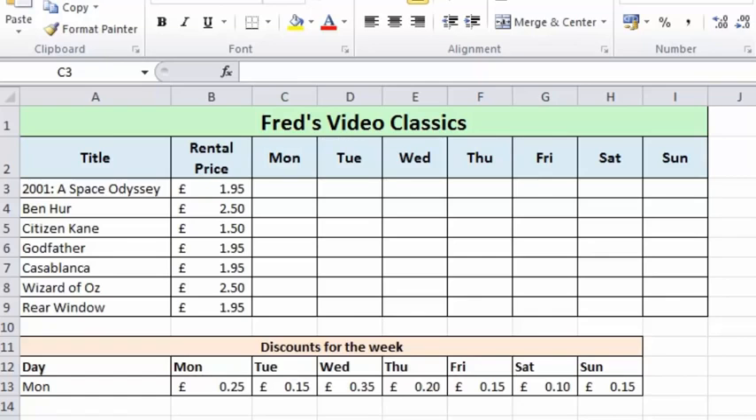I can illustrate that by clicking into cell C3, and if for example I did equals B3, which contains my rental price, and then deduct the Monday discount, press the enter key. So there's the result for Monday, which is fine. However, if I now attempt to simply copy this across, you'll see what happens.